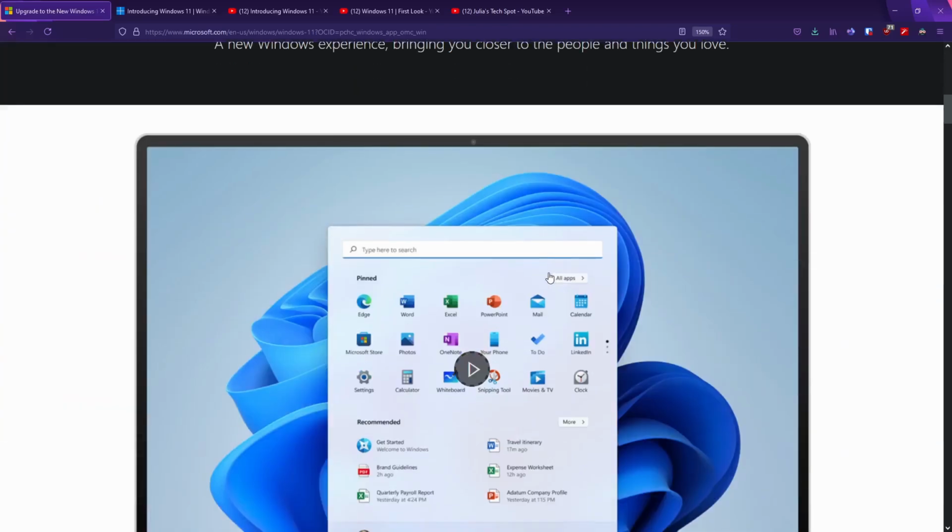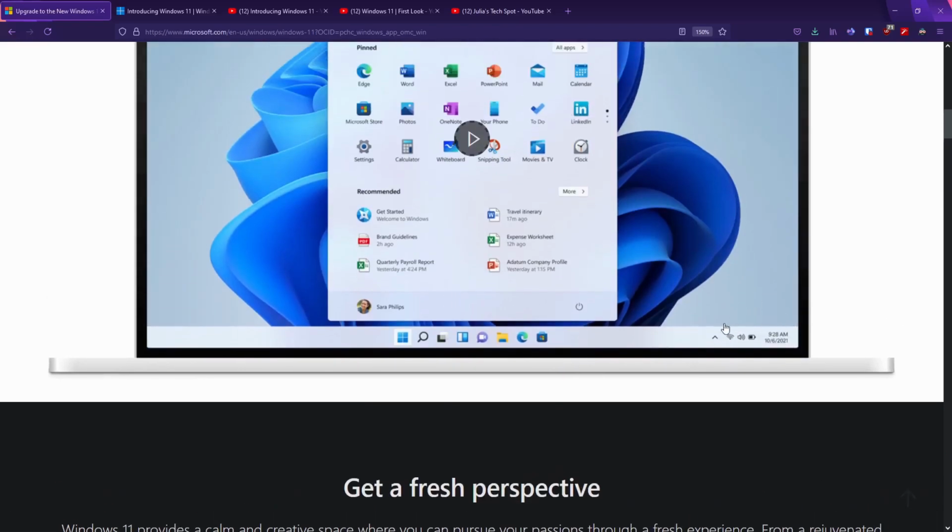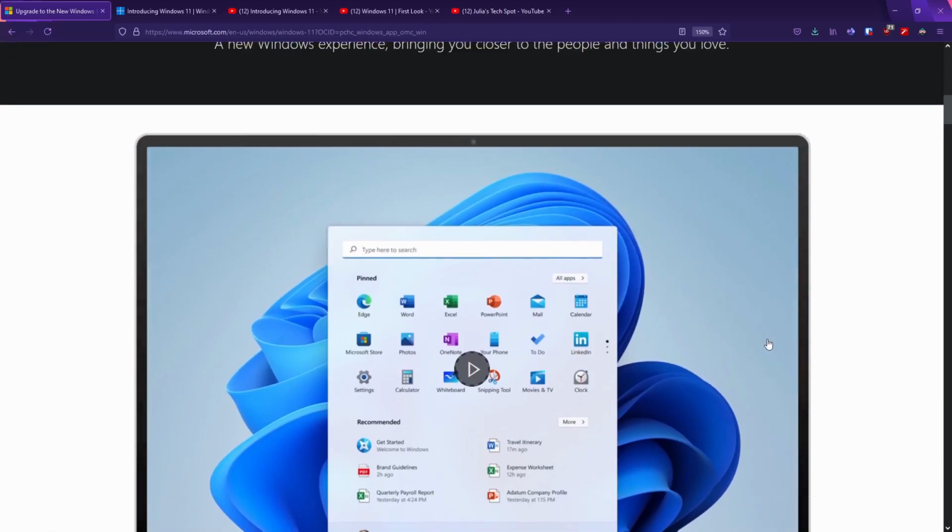Oh yeah, there's one other thing I forgot to mention. There are new icons. As you can see, the Wi-Fi icon, the sound icon, the battery icon actually look different now. So that is one thing that did not make it in the leaked build, as it's the old one still. So that's another thing I forgot to mention.